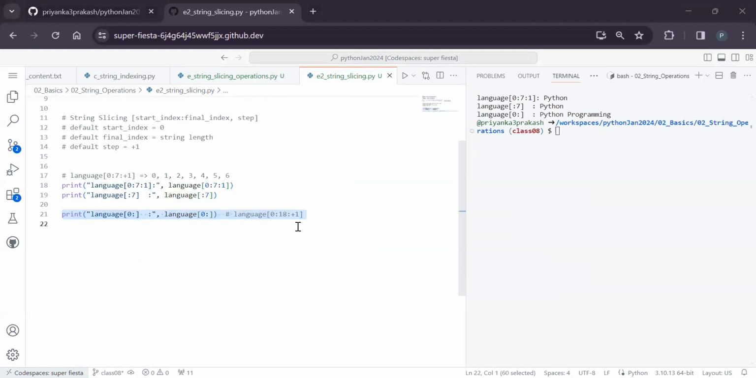Similarly, one more example. If I give like 6 colon, meaning first I give a number followed by a colon, it will treat it like a starting index. So the remaining are our defaults.